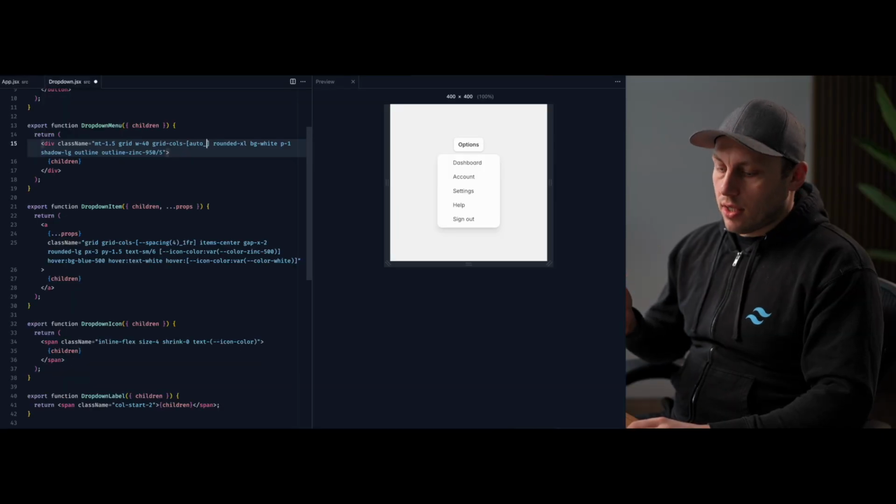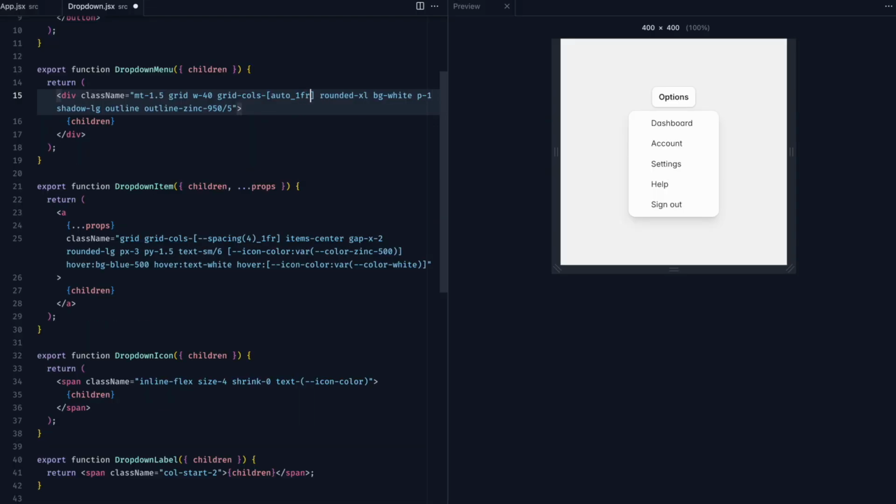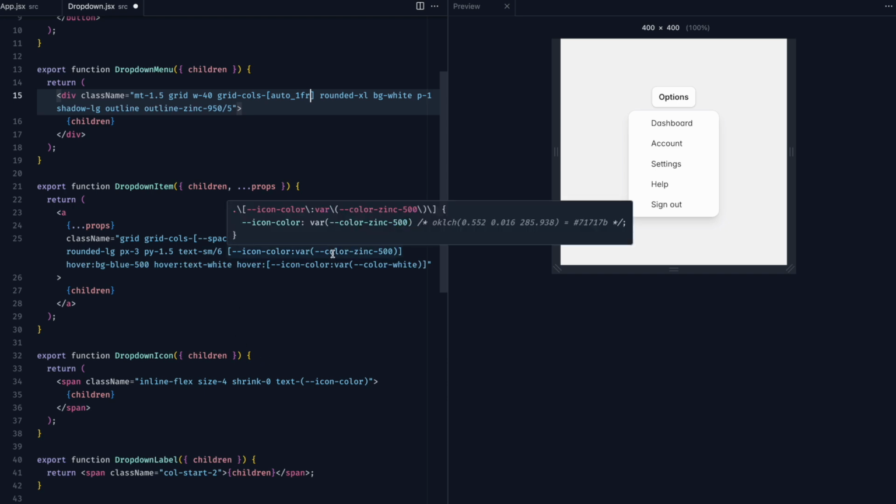Then for the second column, we're going to use 1fr, just like we did before, so the text can fill up the remaining space. Now, in terms of gap, I don't think we actually want a gap here, because think about it. If there's no icon, that first column is going to be empty, and then you'd have a gap, and then you'd have the text.